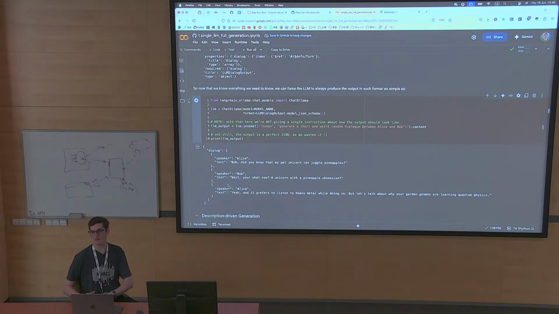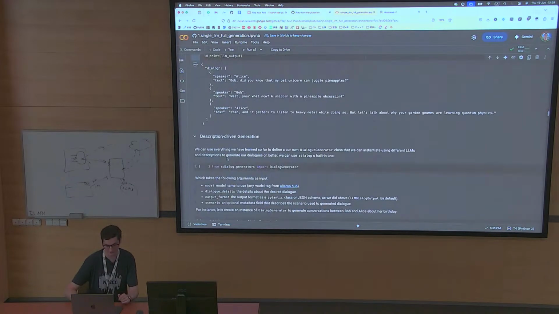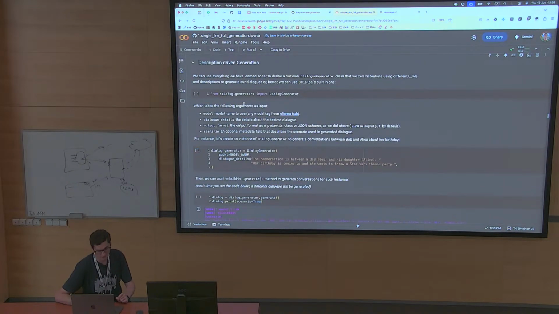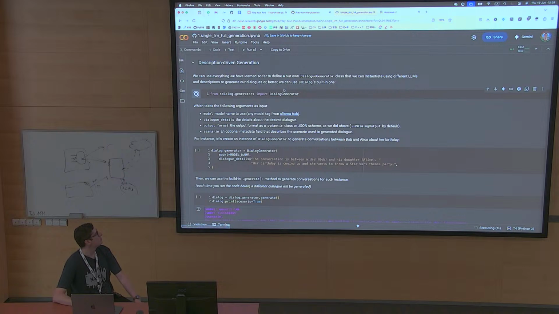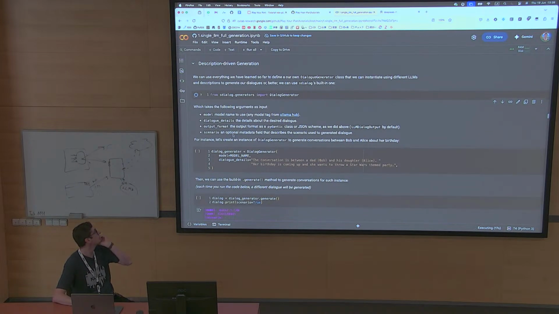So now we know we have Ollama running, we know what a dialogue looks like, and we know how to force the LLM to generate structured output. So now we are ready to begin generating dialogue following the description-driven approach. To do this, we are going to import the dialogue generator from the generators. It takes these attributes: a model, dialogue details, output format, and scenario. By default, the output format is the one we already defined, so we don't have to worry about that.